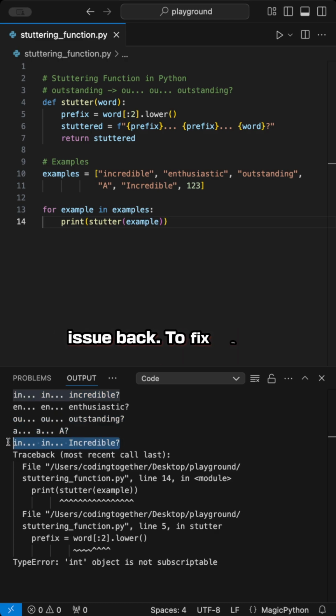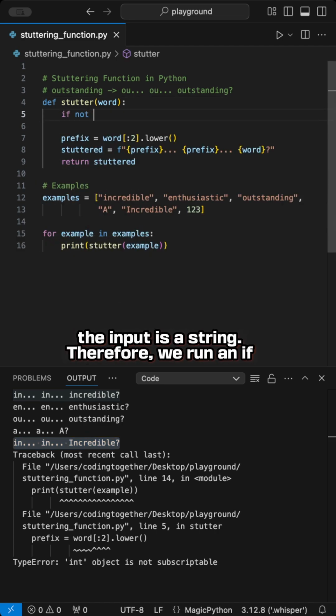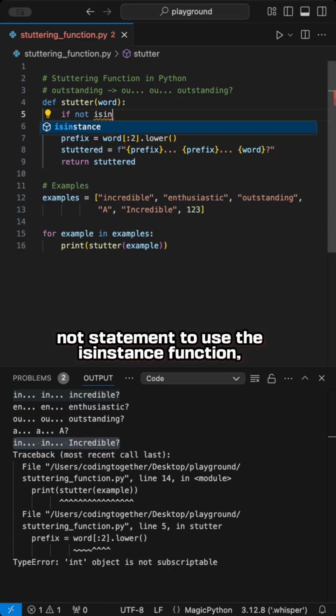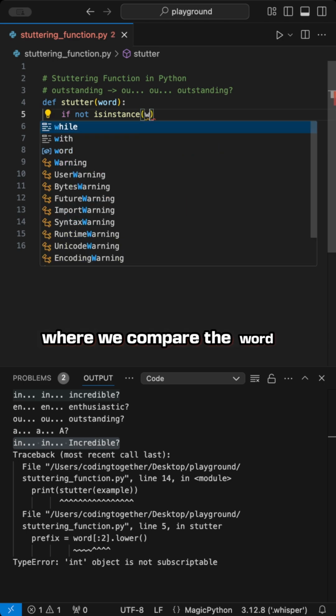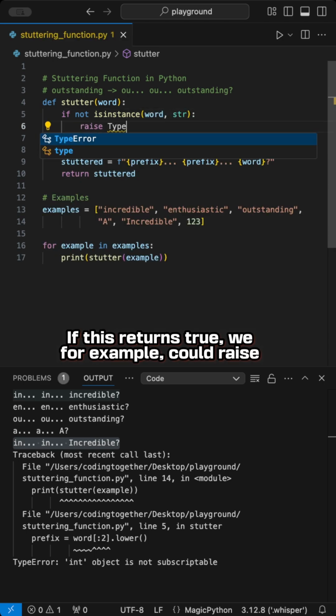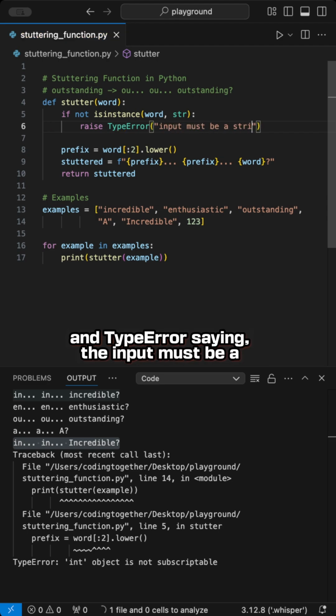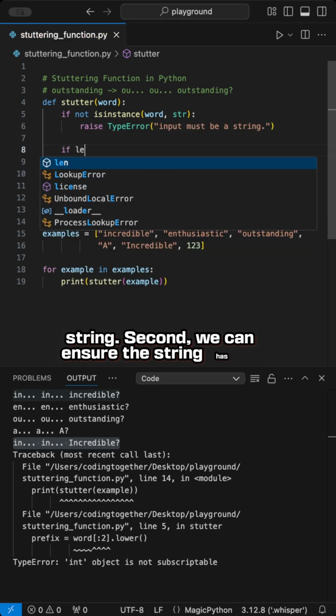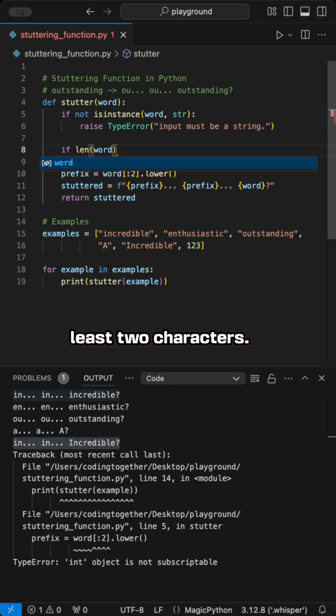an issue back. To fix this, we could first check if the input is a string. Therefore, we run an if not statement to use the isinstance function, where we compare the word and the str for string. If this returns true, we for example could raise a type error saying the input must be a string. Second, we can ensure the string has at least 2 characters.